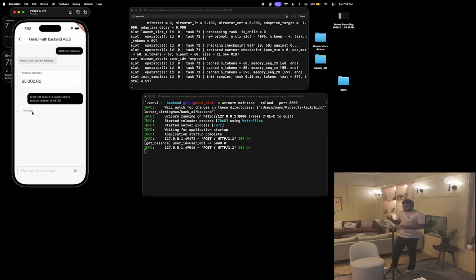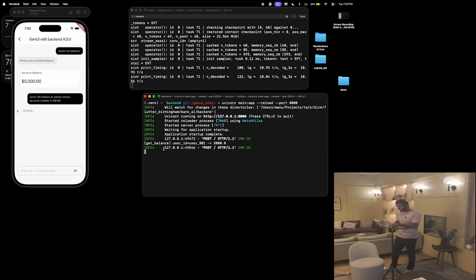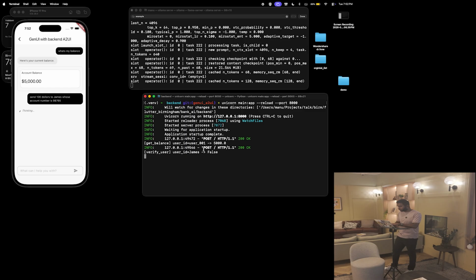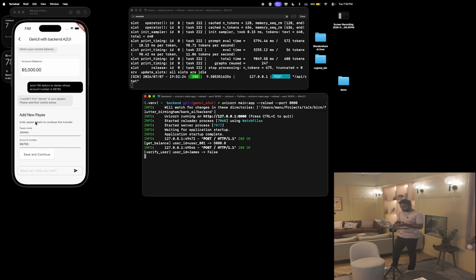Now this will give out you the UI. So it should appear now. And yeah, so it sees that James verified user has become false because James is not present, and it should spit out now the UI. So it gave us the UI, and it says I couldn't find James in your list, please add the details.